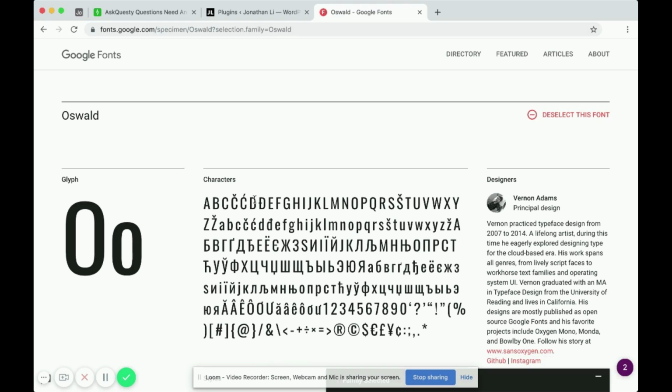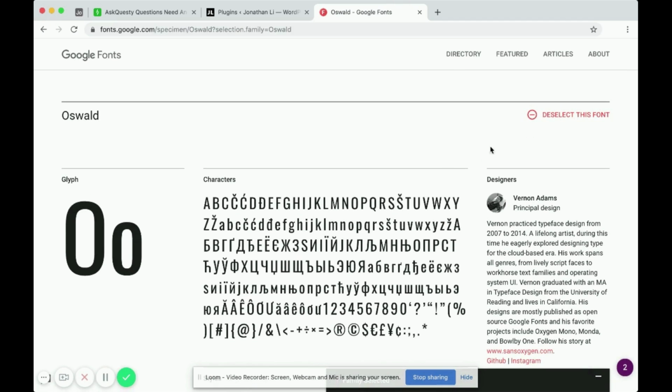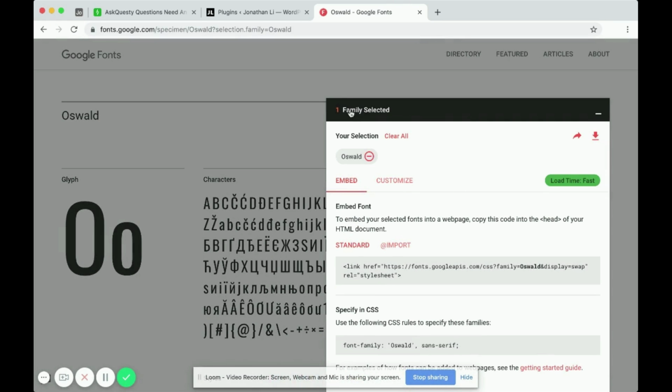So within Google Fonts, I've selected the Oswald font. And what you do next is here it should say select this font. So you click on select this font. And then on the bottom right, you expand this black bar. And there's the download option. So you click the download button.